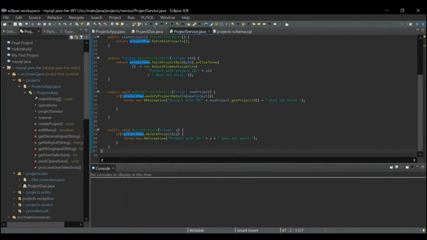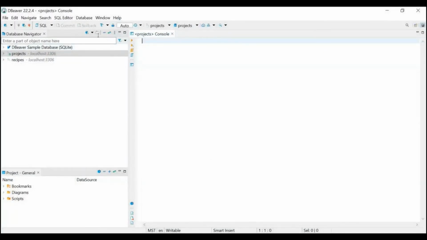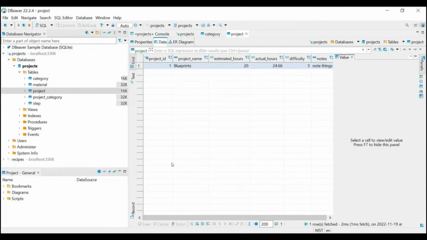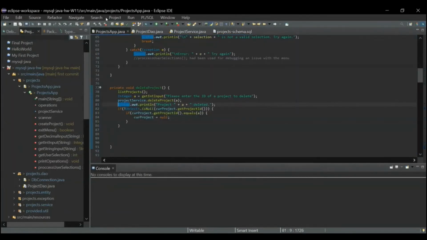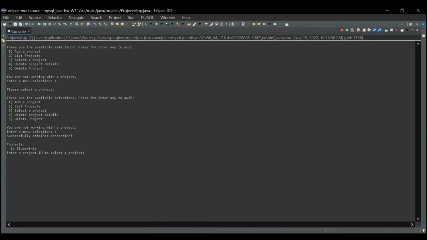So without further ado, we are going to take this project schema and copy it into a DBeaver console for the projects. And we will now go ahead and run the projects app. Now, as you'll see, if I simply try and update the project, it'll say, please select a project, and it'll boot me right back to the menu saying you're not working with a project. So we're going to have to start by selecting a project, and it's going to list the projects that are available, which right now there's only one. So I'm going to update the blueprints project.